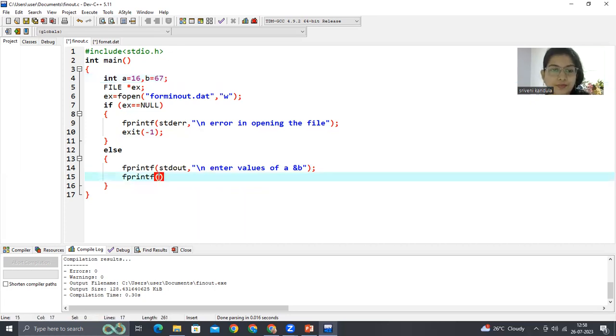Okay. Let us write this onto our file. So our file pointer is ex, comma. These two values we want to write. So the same syntax that we follow for printf, percent d, percent d. If you want to make use of the format specifier, that also you can use. Let's display these two onto the file.